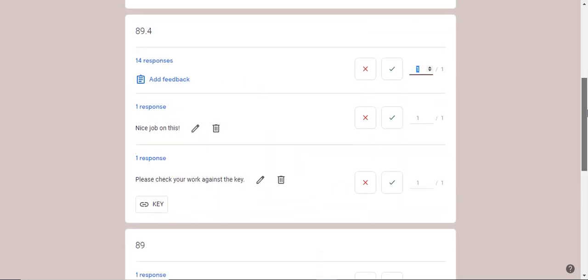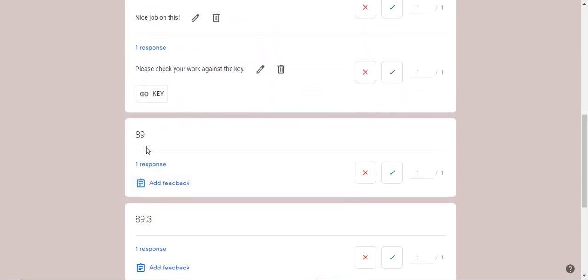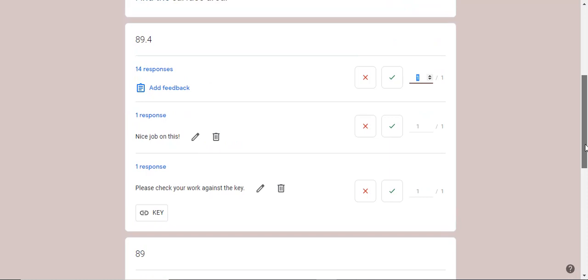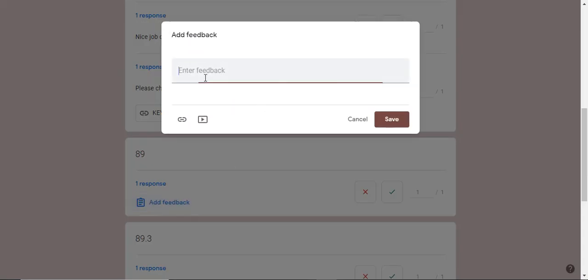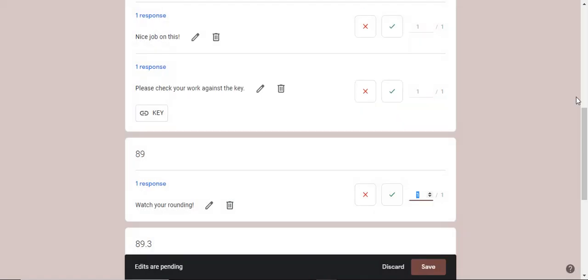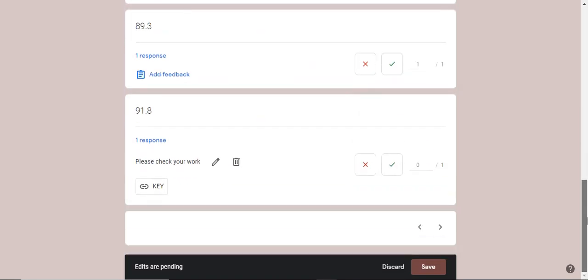You can see like this person had an 89 and that was supposed to be an 89.4. So I can add feedback and say, hey, watch your rounding. Common problem among my geometry students. And it would apply not just to that person, but if there were more than one person that had that answer, it would apply that feedback to the entire question, which is very helpful.